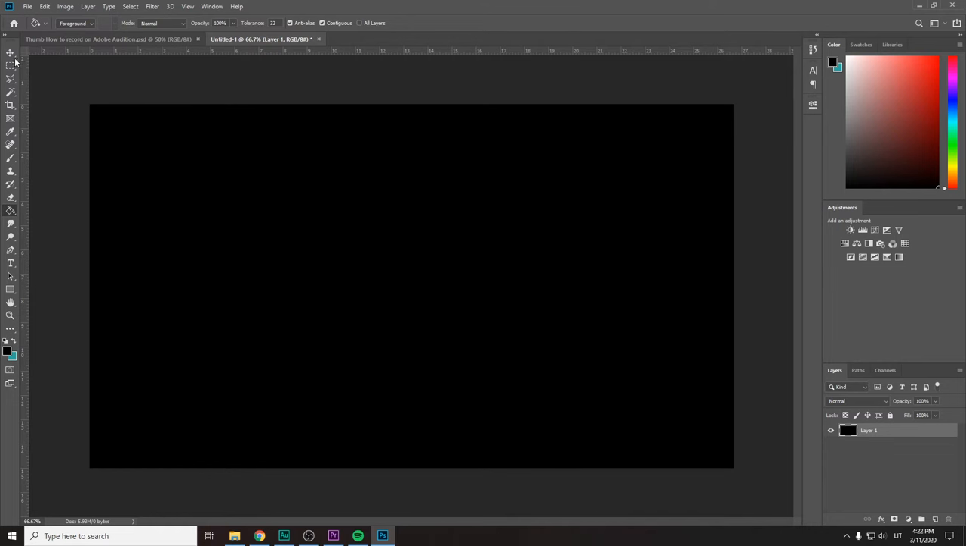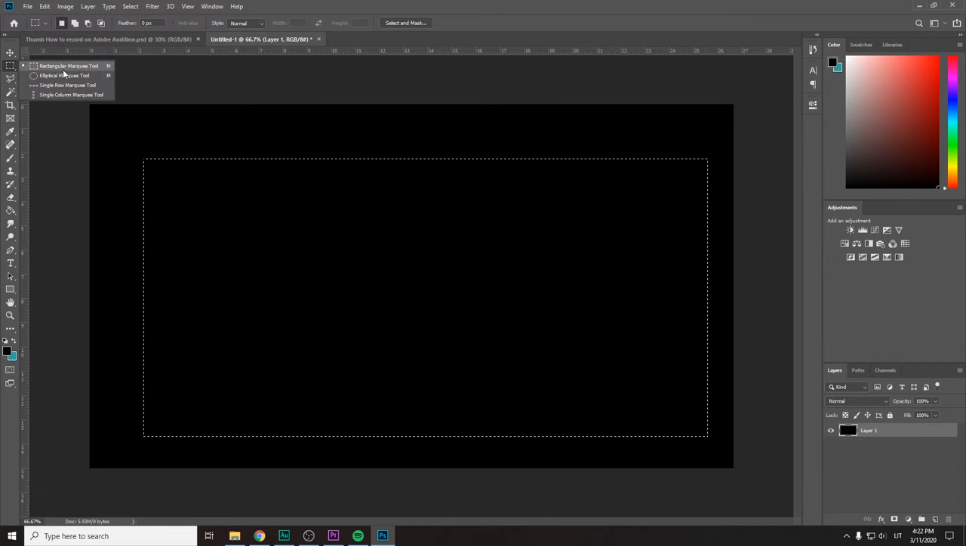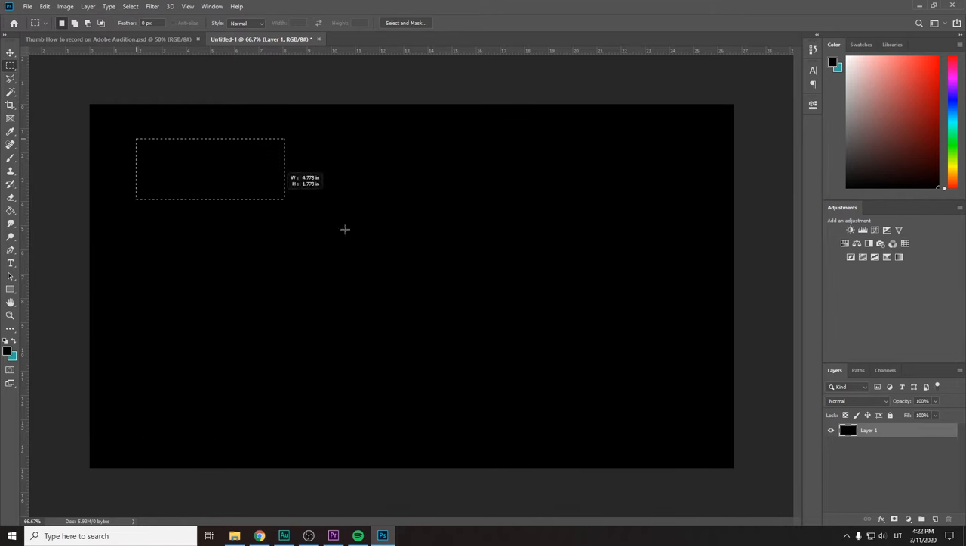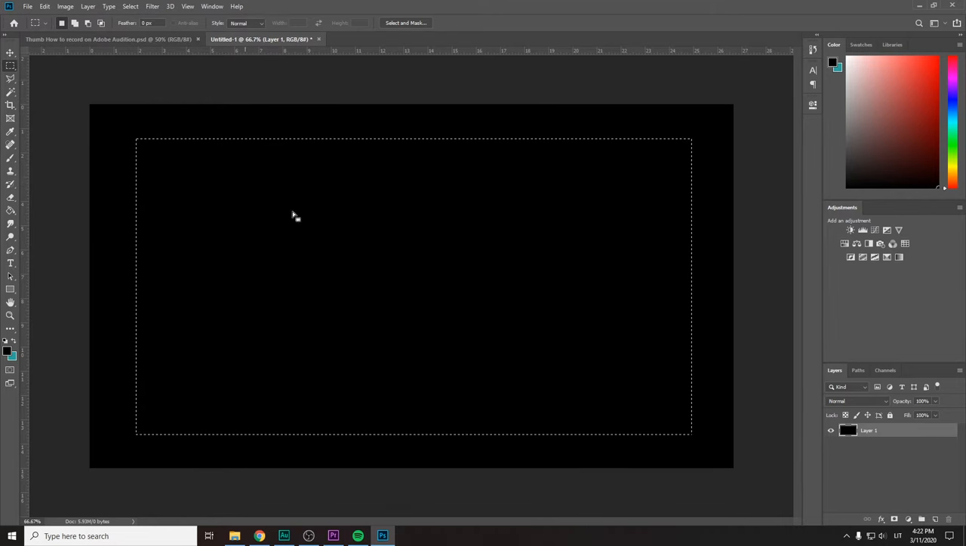So how do you draw an empty rectangle using Photoshop? The quickest method is using the rectangular marquee tool. What you want to do is draw with the tool, and you must have some sort of a layer. It shouldn't be a text layer because it wouldn't work on it.